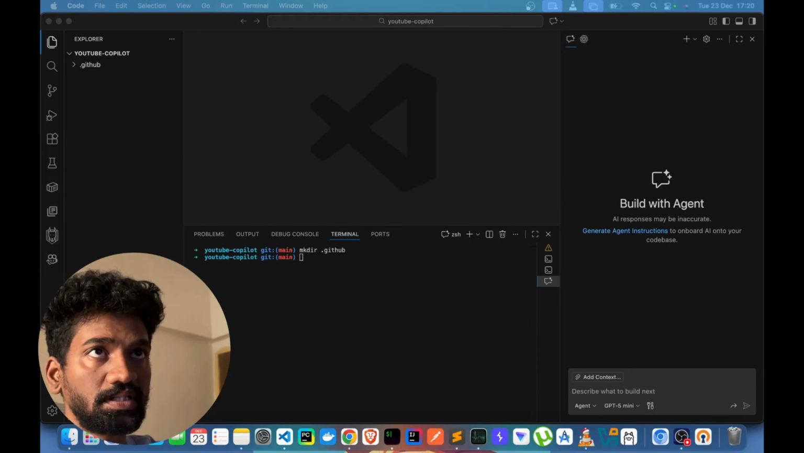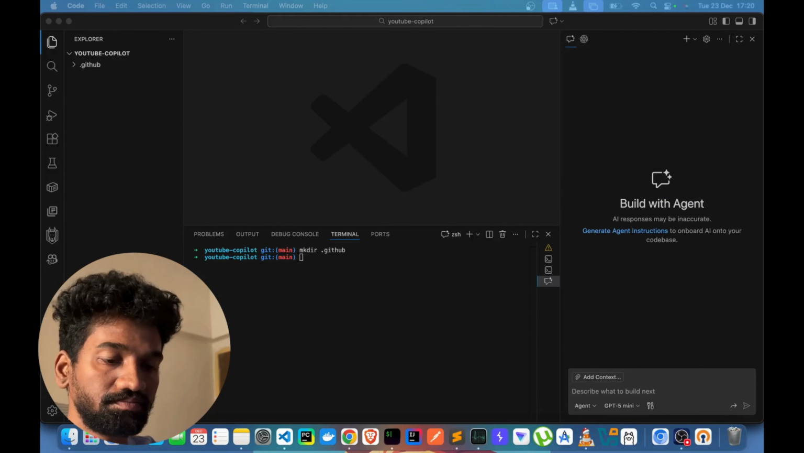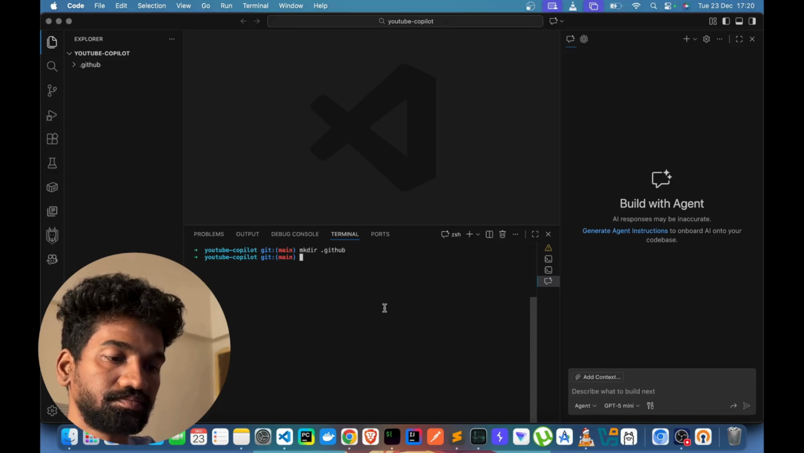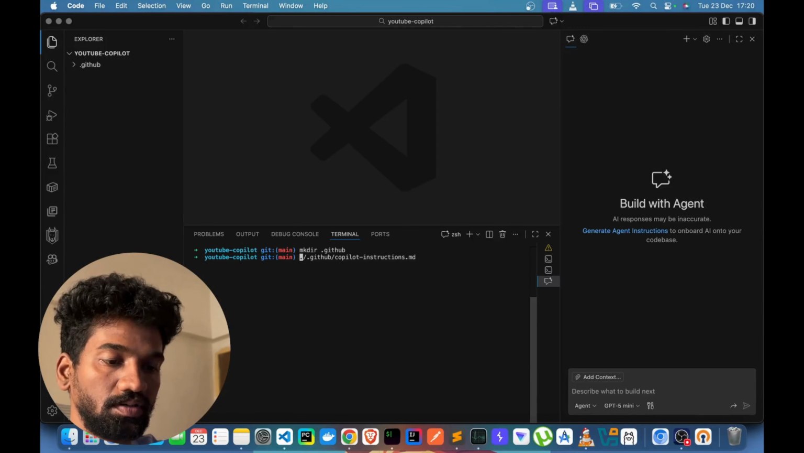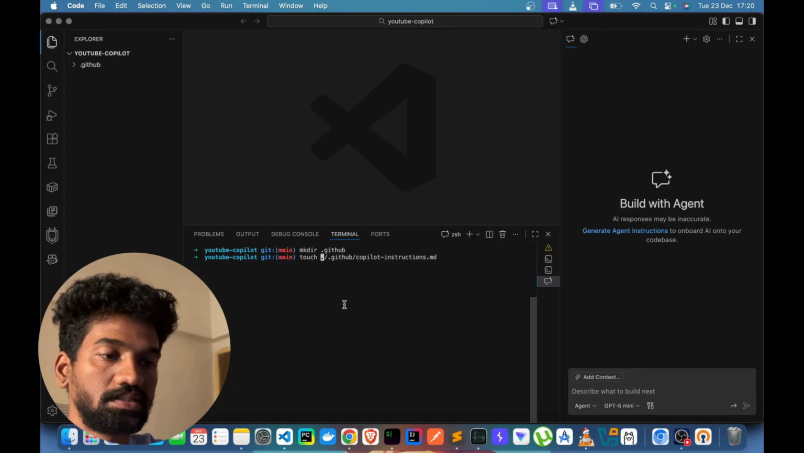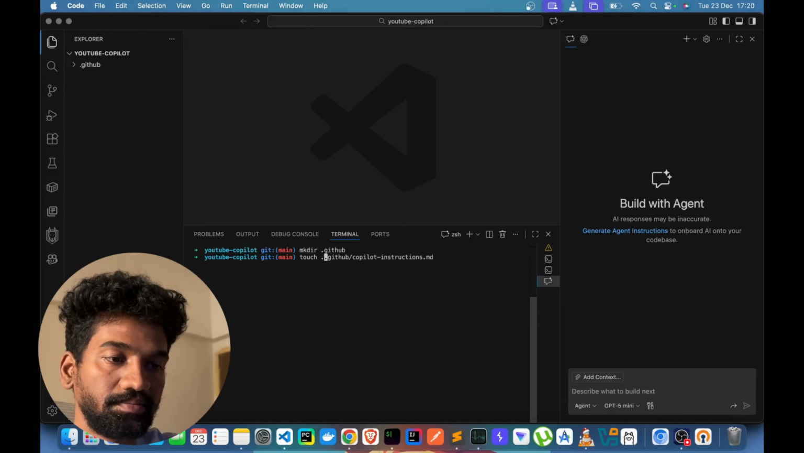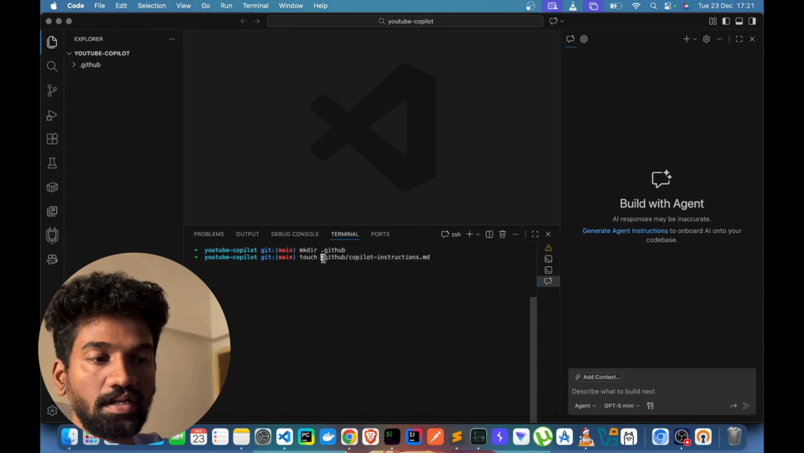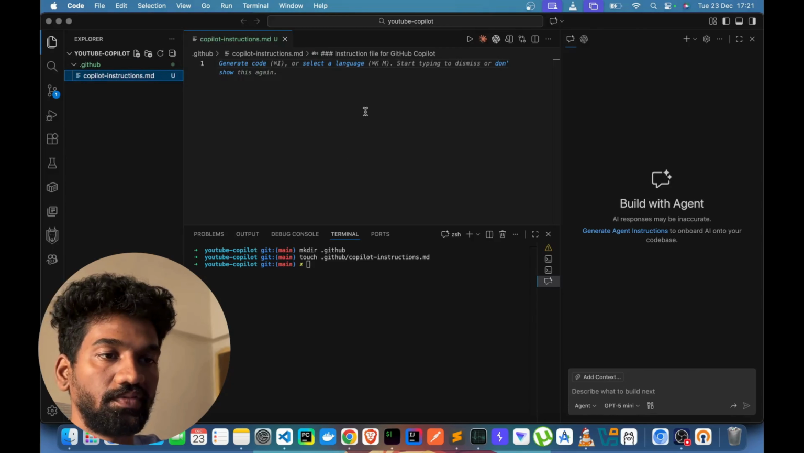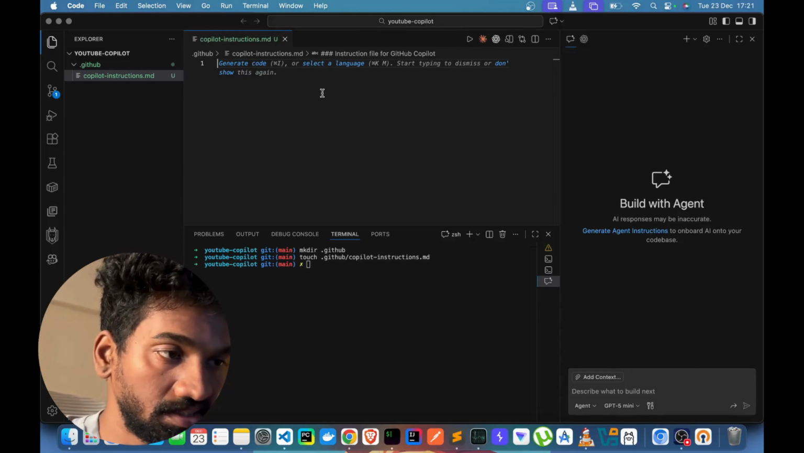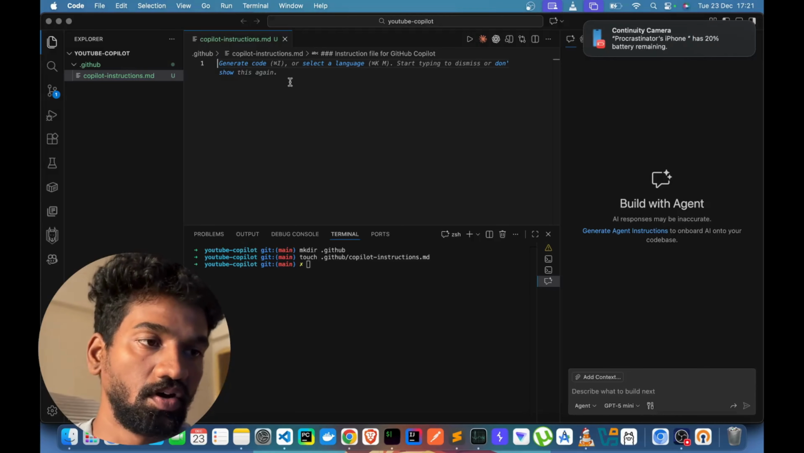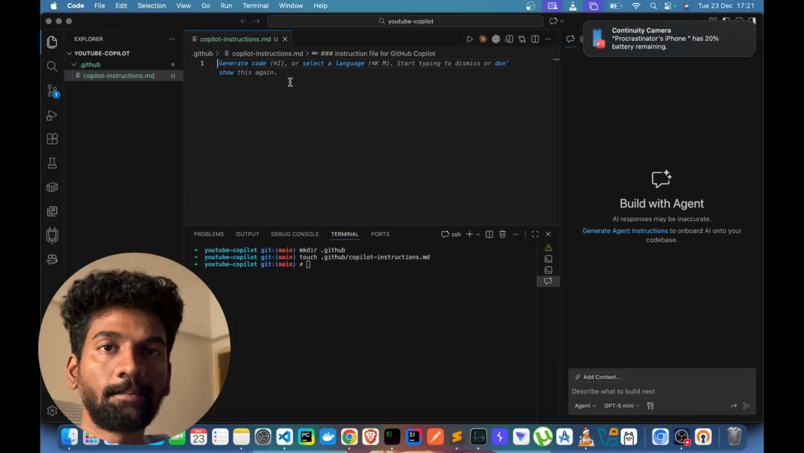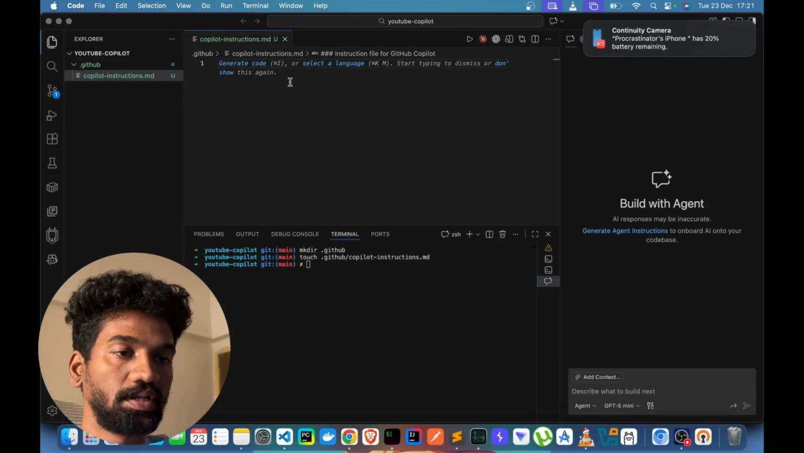I'll just copy this command to create a file. It is nothing but you will just write touch and it gets created. So we are creating it under .github copilot-instructions.md. So as you see, we already have a file created. This gray text area that you see is basically the auto suggest or the auto code generation that we were talking about earlier.